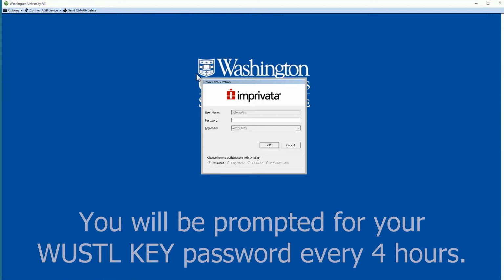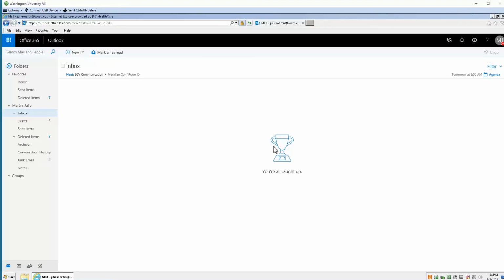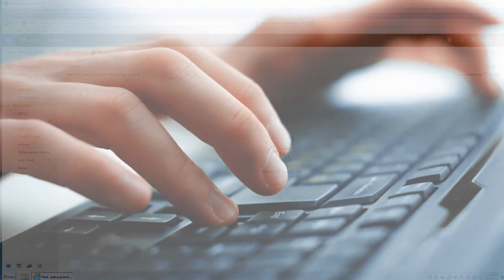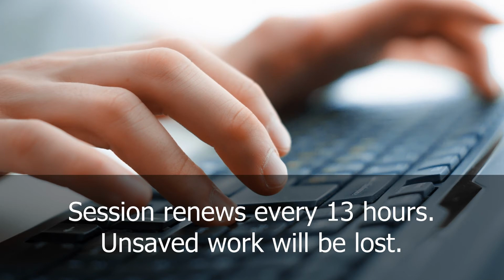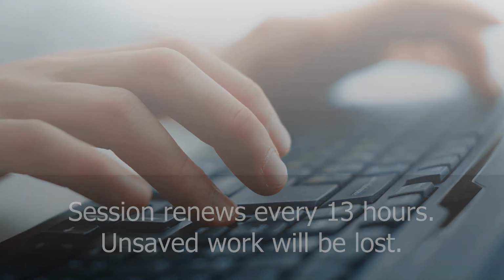If it's been more than 4 hours since your last login, you'll be prompted for your wustl password. Your session will open right where you left off. It's important to note that your session will automatically reset after 13 hours and any unsaved work will be lost. So remember to save your work often.